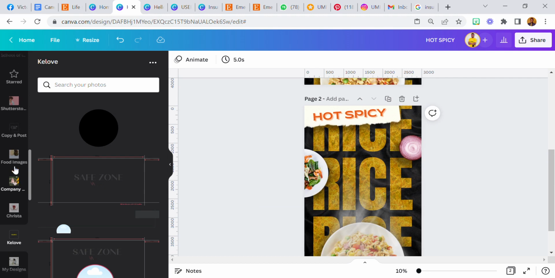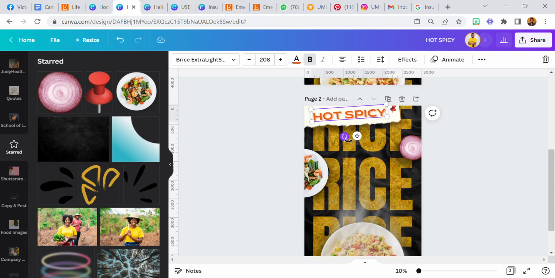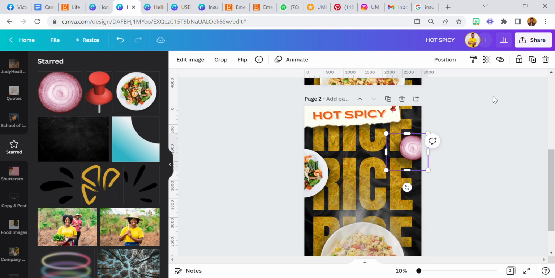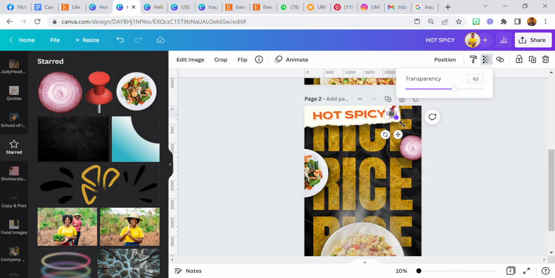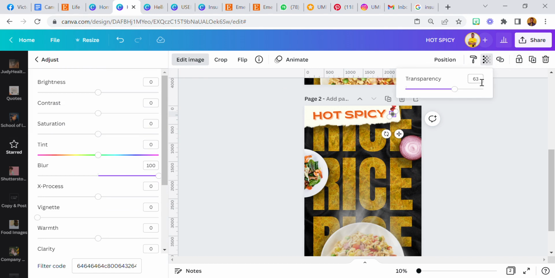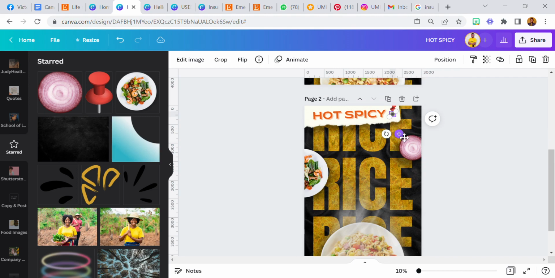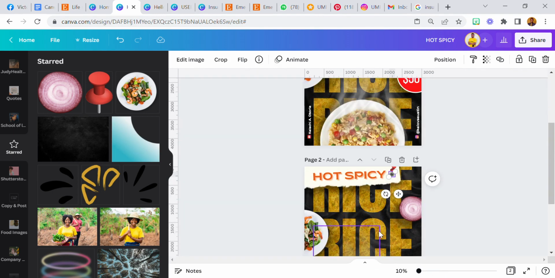And where's my star again? Star, where are you? This pin you can get from Canva. Place it here, bent it a bit. Then this shadow, duplicated it, but this time around I increased the transparency. Back. I think I have to increase the blur all the way to the end. So we had something like this. We are almost done with this.